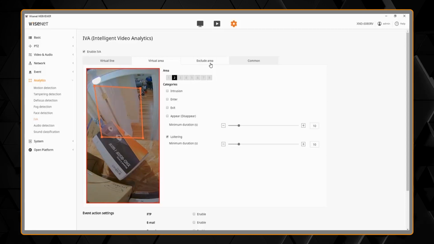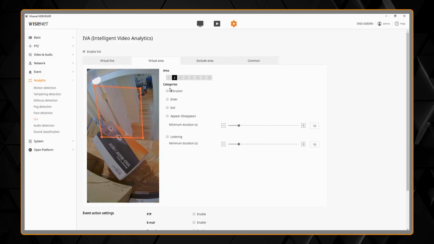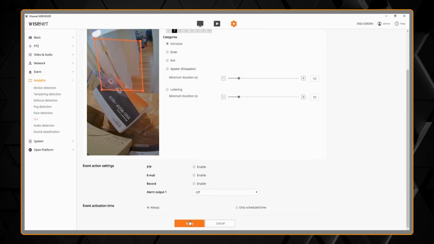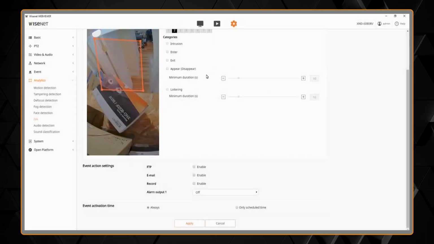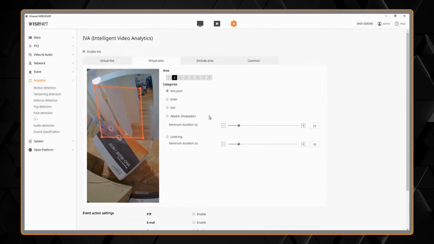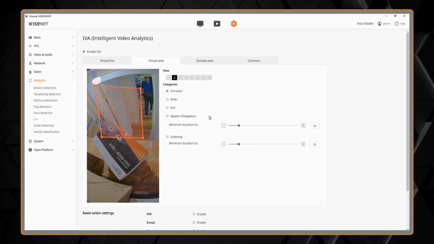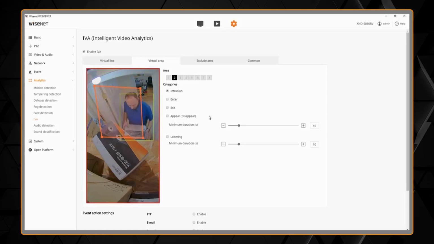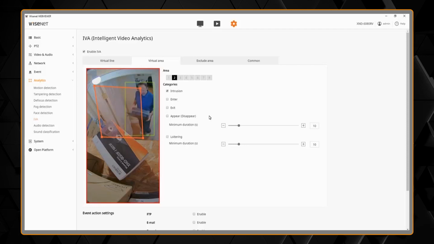And intrusion is simply movement inside that zone. So you'll see, I cross into that, or there's movement in there. Either one will trigger intrusion.